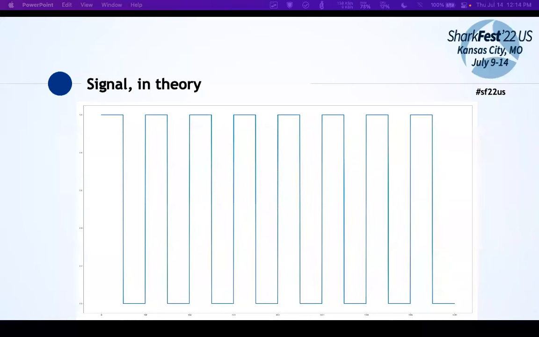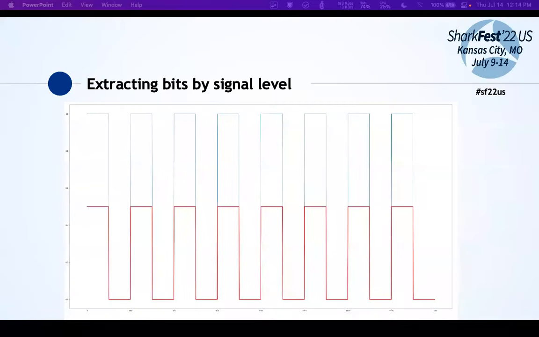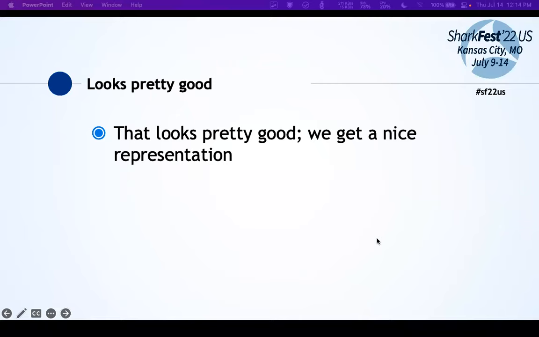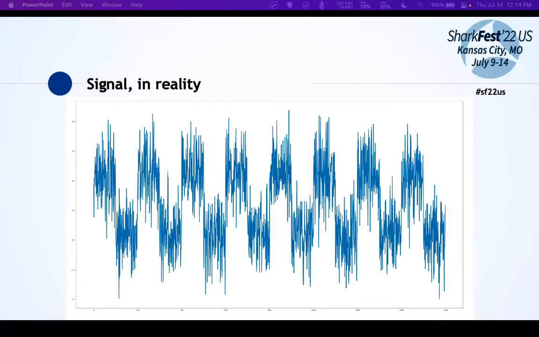So if we had a theoretical signal of on, off, on, off, on, off, we went, okay, everything greater than 0 is on and everything less is off. And we get the nice little red line there that turns into, okay, we got bits that perfectly matched our signal. That's great. That's a good representation. Unfortunately, in reality, the signal is probably going to look more like that.